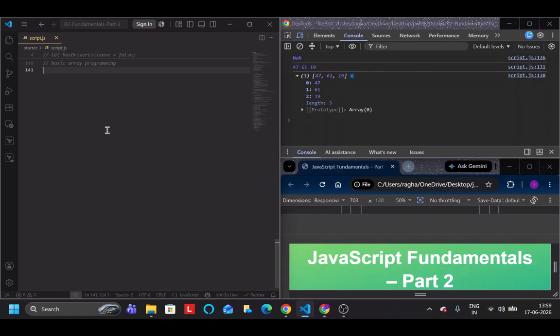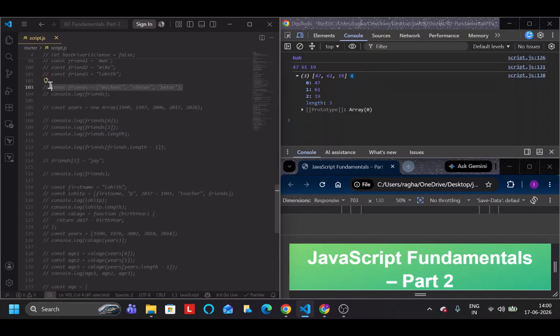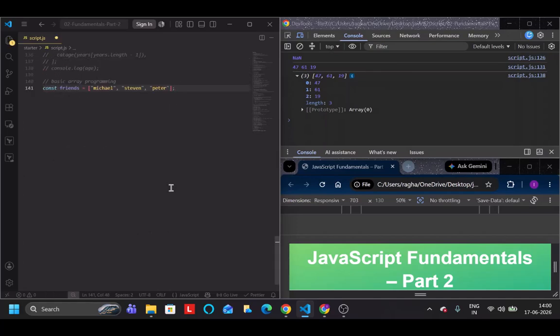We'll see about that further on. So here you start to get used to the idea of using array methods. Let's take an example from the last video, friends, and let's call this one the push method.